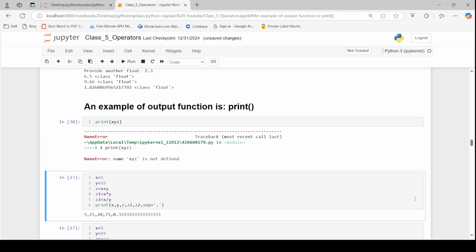For any identifier or variable, you have to provide some value to it. Okay. Then comes this one. Here x is equals to 5, y is equals to 15, z is equals to x plus 5, z1 is equals to x into y, z2 is equals to x by y. Now, when you're trying to print x, comma y, comma z, comma z1, comma z2, all these things, then here I have this operator sep. Sep stands for separator. All these values will be separated from each other by this comma. This comma will be the separator that will be used to separate all these values from each other.